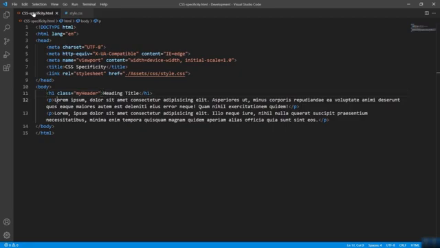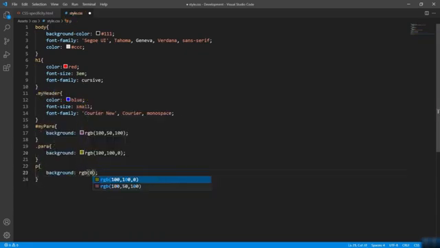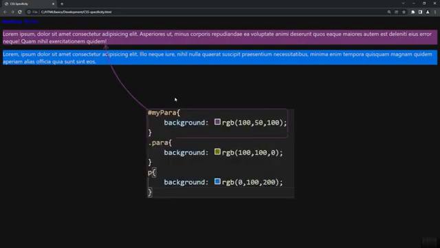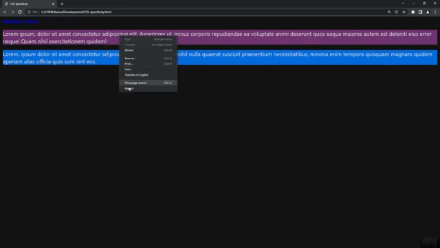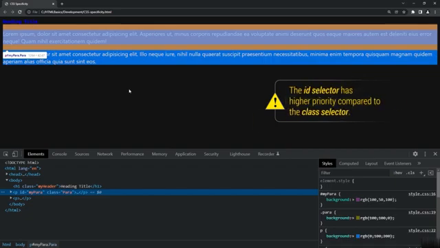Similarly, if I have a condition like this where I have defined an ID as well as the class on the same element and I have defined different backgrounds for them, now when you look at the output, you can see the paragraph with the ID is getting priority in spite of having class defined, and the other paragraph is accessed with the element selector. Again, in the developer tool, you can see the class and element selectors are struck out, because the ID selector has higher priority compared to the class selector.